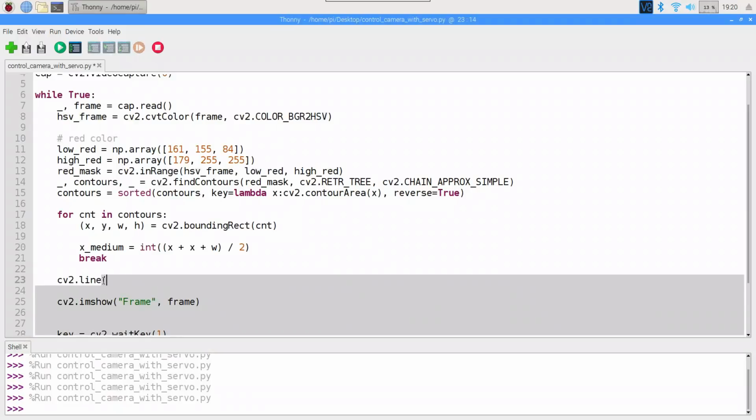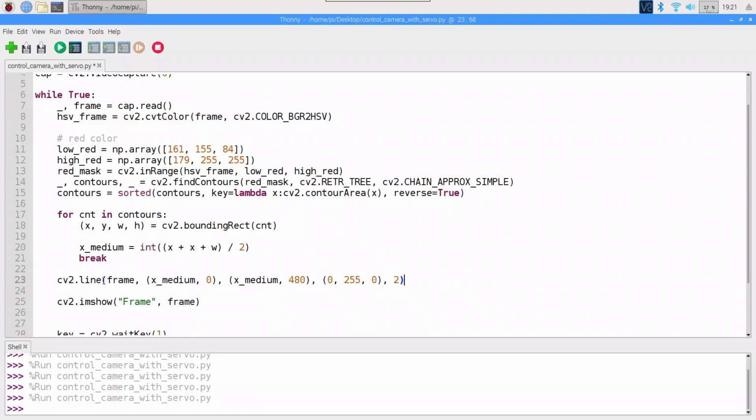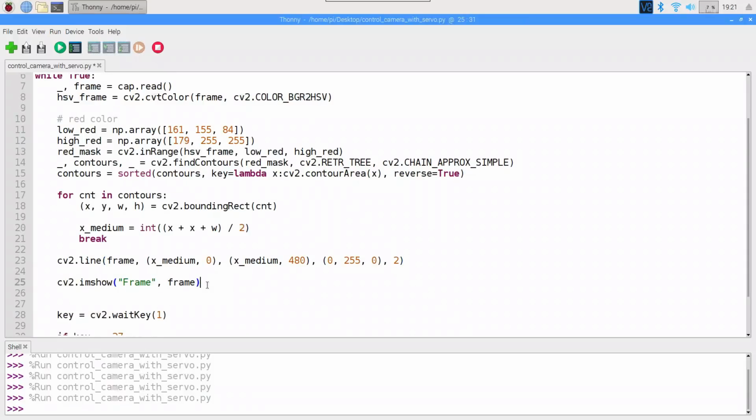cv2.line on the frame. So to draw a line we need to take x medium, and we make the line start from the top of the screen, so point 0, to the bottom of the screen, so x medium, and then usually when we take the frame, it's size 640 of width and 480 of height, so we'll say 480 to take all the screen. And then 0 to 55, 0 and 2. And now we have a line in the middle of our red object.